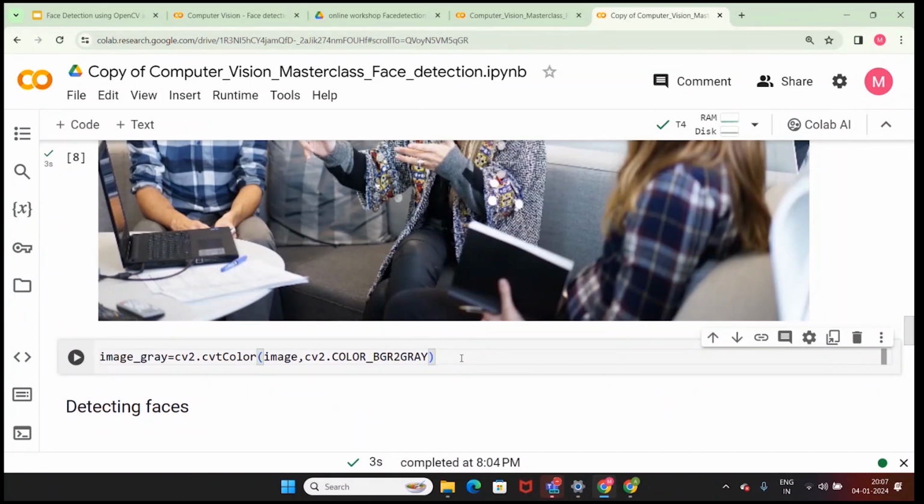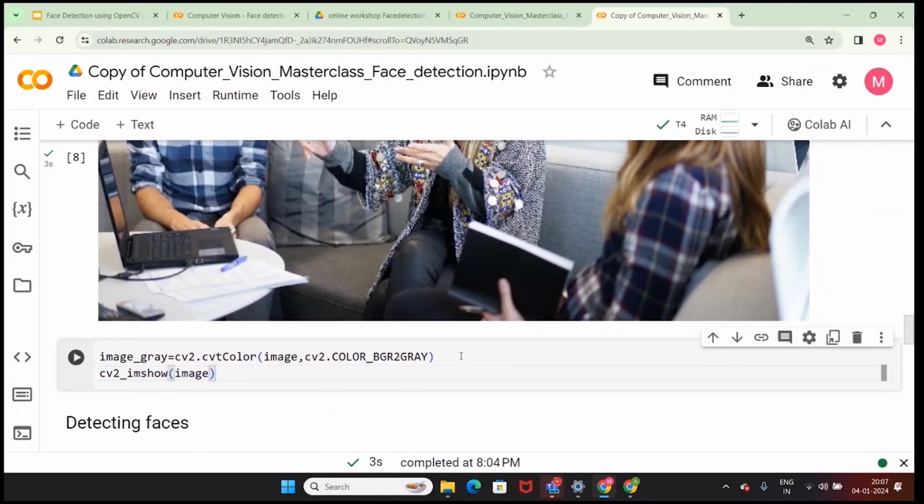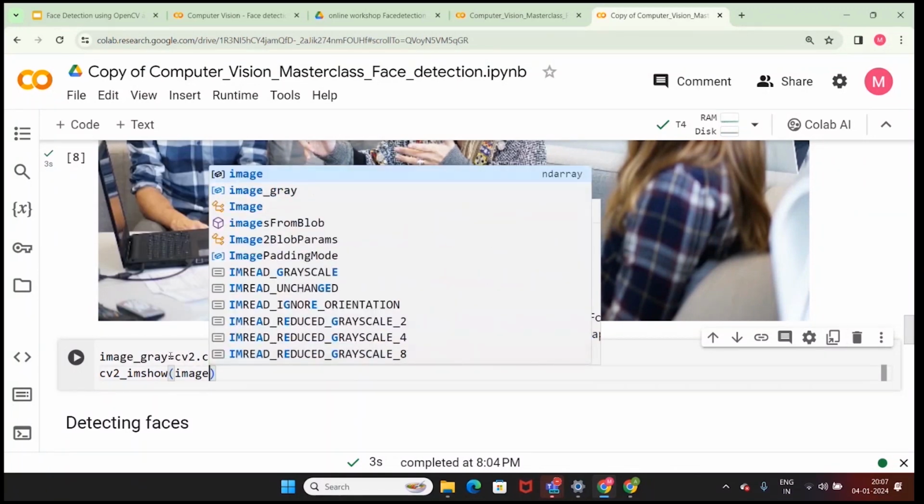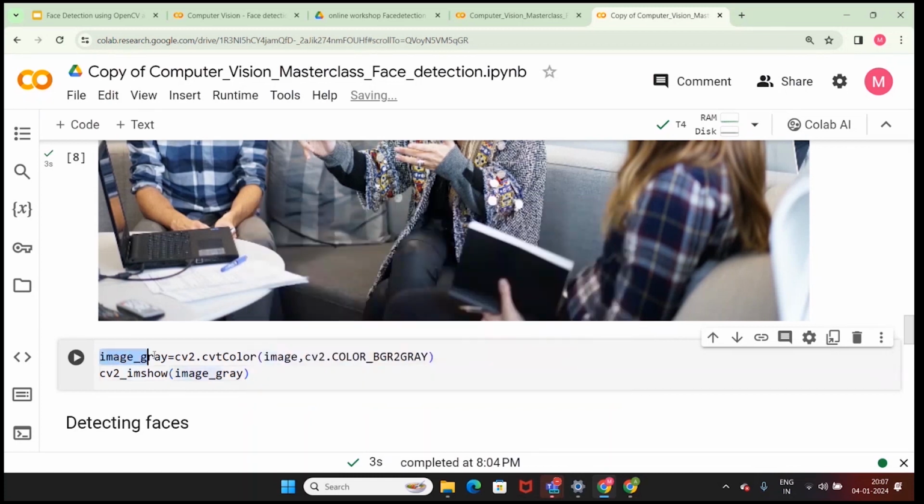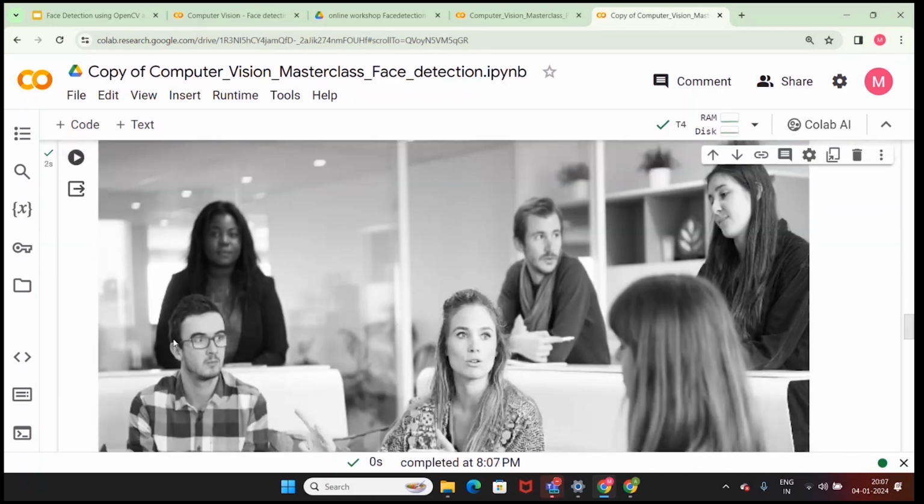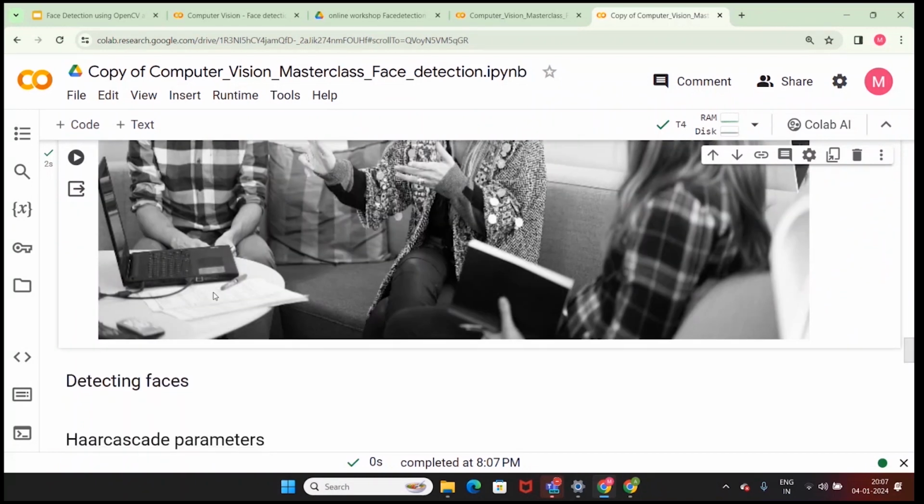Now we have to see that image again. So for that, cv2 underscore imshow, image. What is the image name here? image underscore gray. Here it is, image underscore gray. Just run it. Click on that. Your color image has been converted into grayscale. Isn't it?